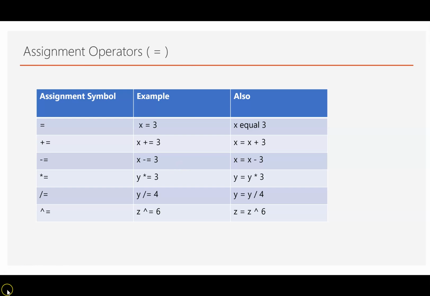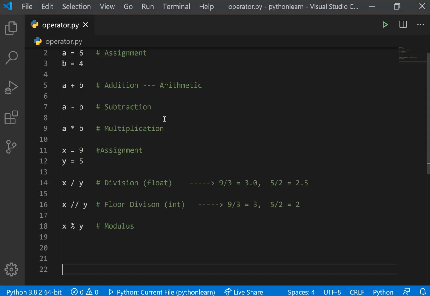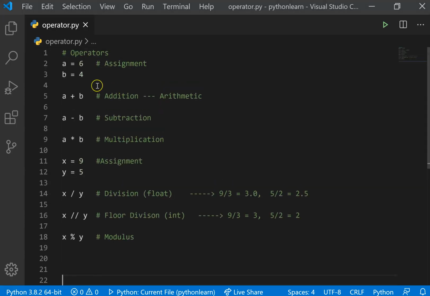Let's get into it. I have opened Visual Studio Code, and I have this. On line 2, I am assigning a the value 6. So this piece of code here is called an assignment. This equal to is the assignment operator, meaning the value 6 is inside a. So b equals 4 is also an assignment, assigning 4 to variable b.